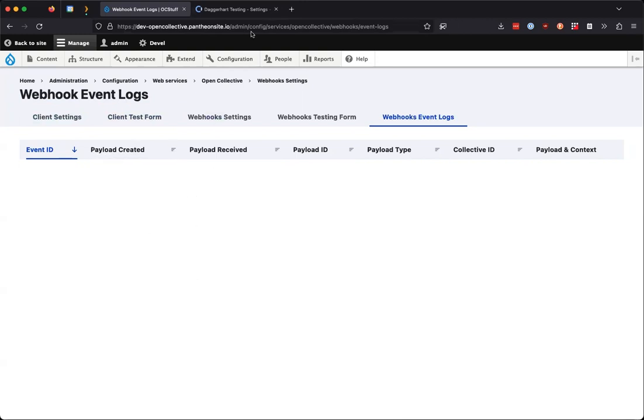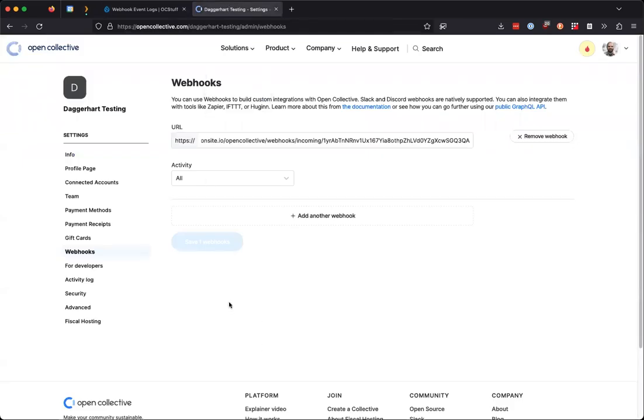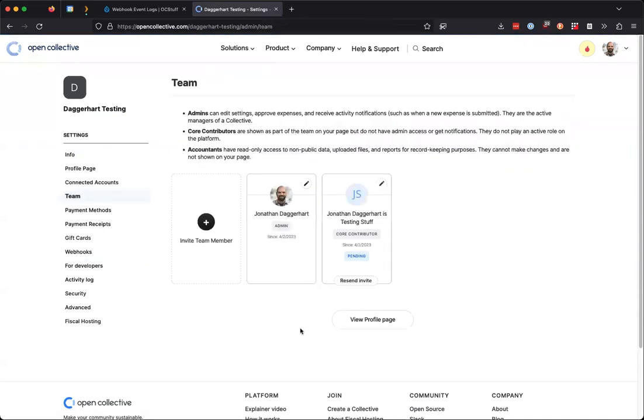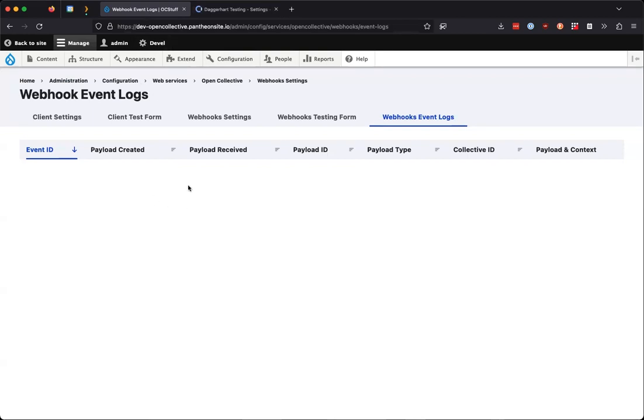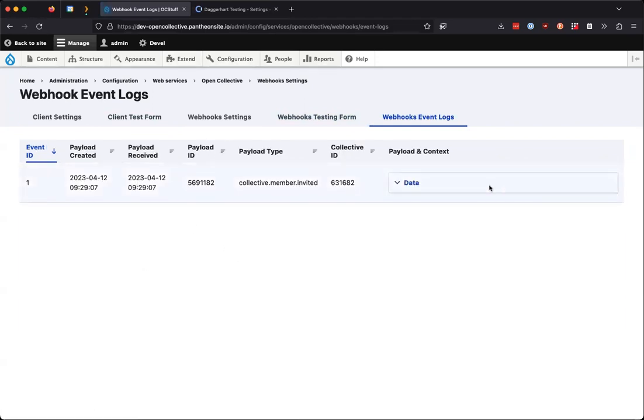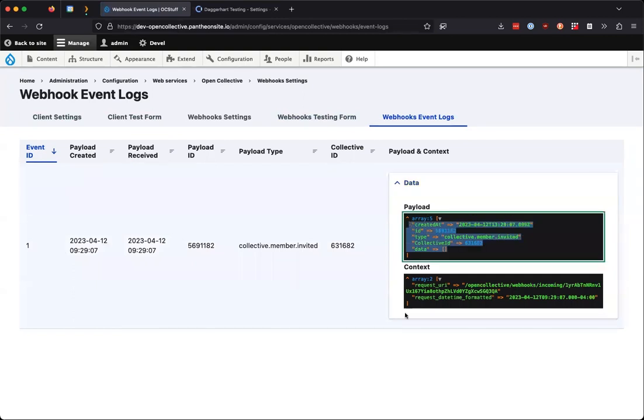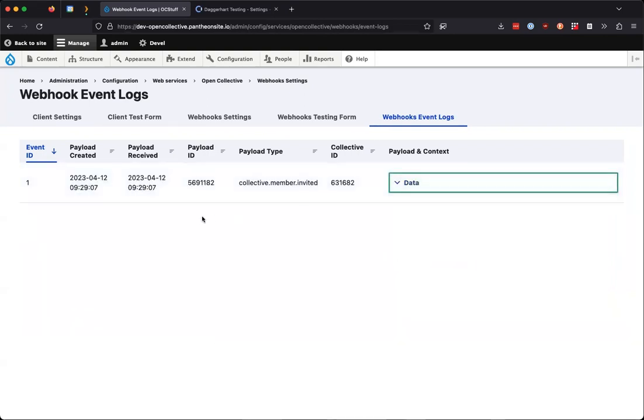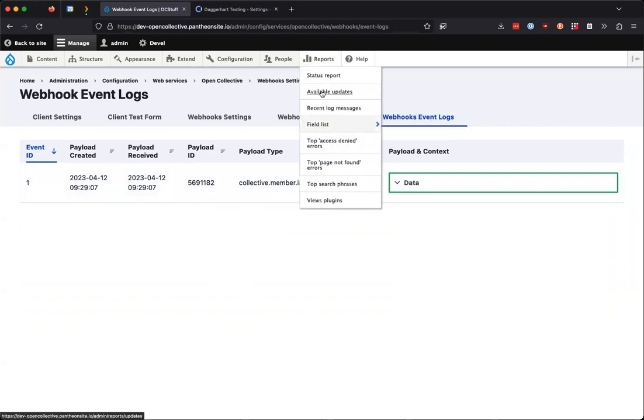So let's test the most basic form of this by going back to our collective. And we're just going to take a look at our team. All right. I'm going to resend the invitation to this user, which I've already sent once. Now it should send a webhook payload to Drupal saying that this activity happened, and we should have received it and logged it. This is the actual payload that came from opencollective. This is some additional metadata that we're storing. And so Drupal did receive the webhook, and it dispatched that as a PHP event.